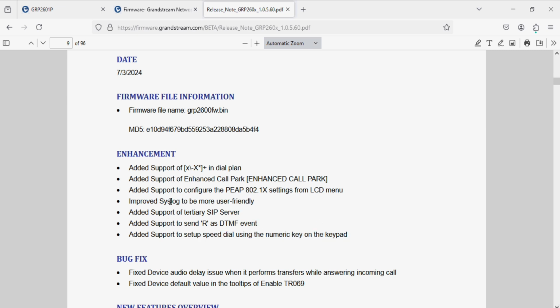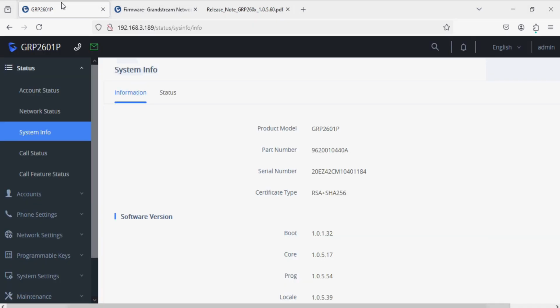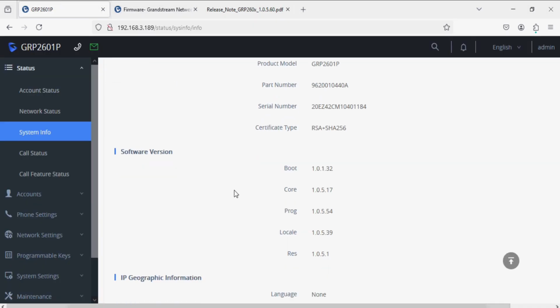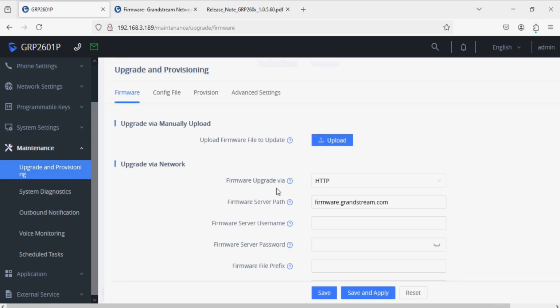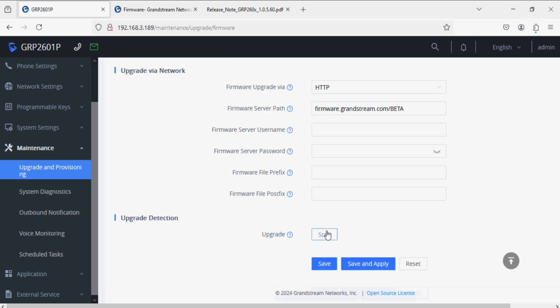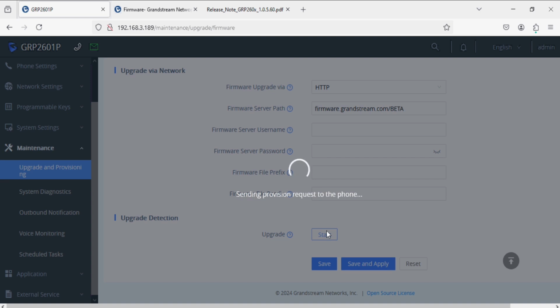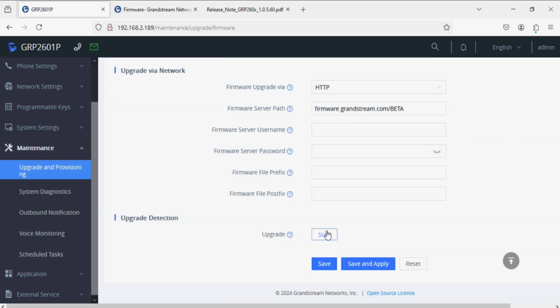Okay, so I'm going to install it on my GRP 2601, which is currently on 5.54, and I'm going to upgrade the firmware. To upgrade to the beta version, I'm entering the beta link for the upgrade, saving it, and now clicking on start. So the phone will detect the firmware and start downloading it.